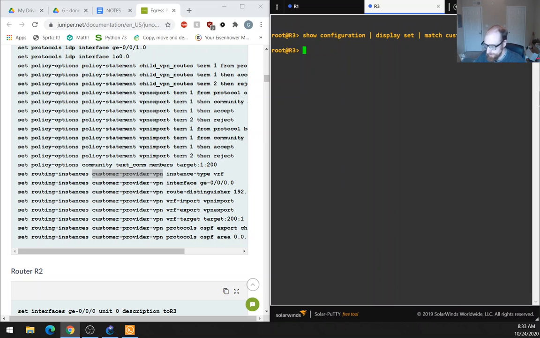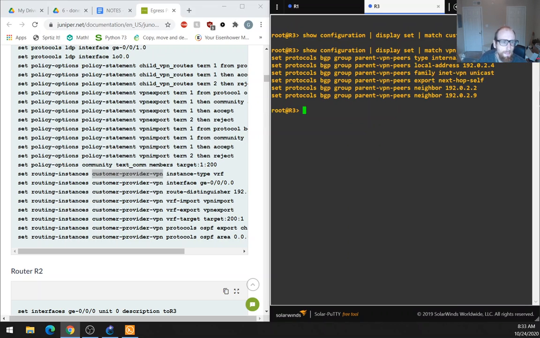Okay, so this does not have that instance configured, which is surprising. Oh, I see. So the naming doesn't matter across the devices. It's just local to the device. So these are basically the same routing instances. They're meant to interoperate with each other. The difference is that they're using a customer and a parent. So this is a customer provider VPN.